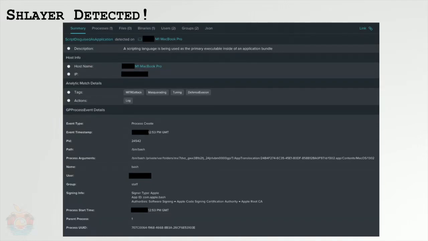You can see in the process arguments, it's running out of the app translocation directory, meaning we know that Gatekeeper has taken a peek at this. And finally, the parent process is that of 1, or launchd. So this matches everything that we are looking for, hitting on an M1 MacBook Pro.